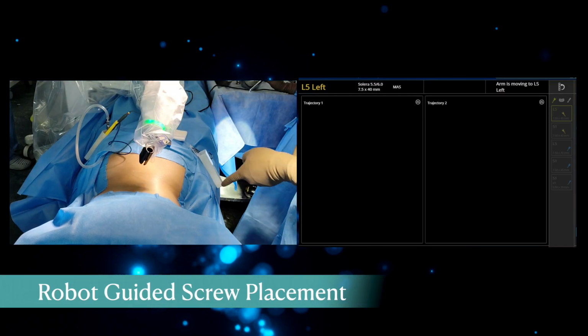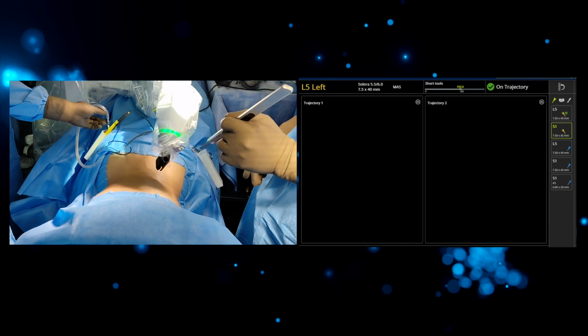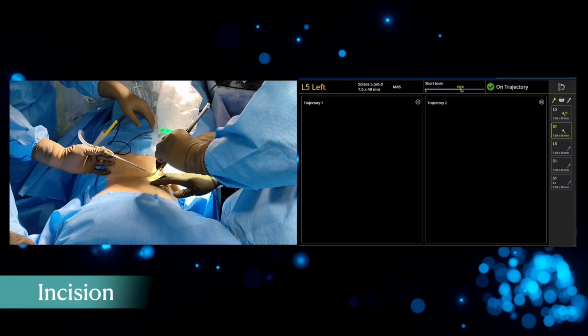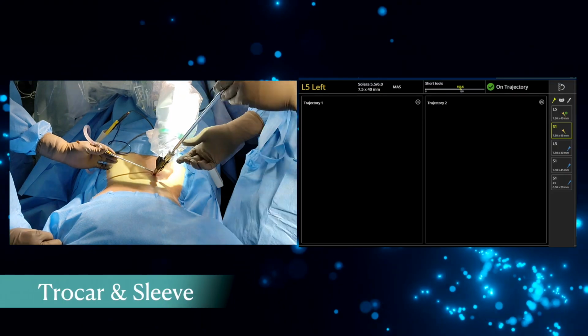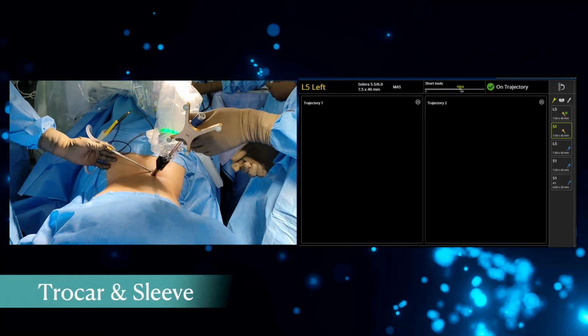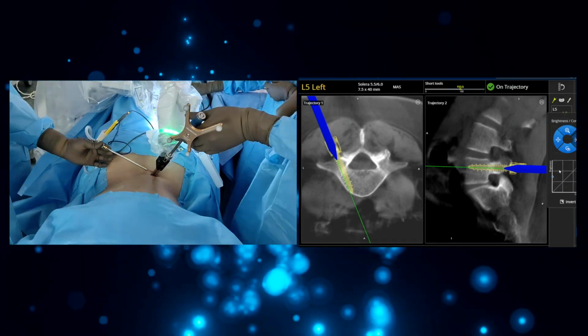With the planning complete, we proceed with the procedure. The robotic arm is sent to the predefined trajectory. A small incision is made using a robot-compatible knife, followed by the insertion of a trocar and sleeve through the robotic arm guide, reaching the bone. The position is confirmed using navigation.